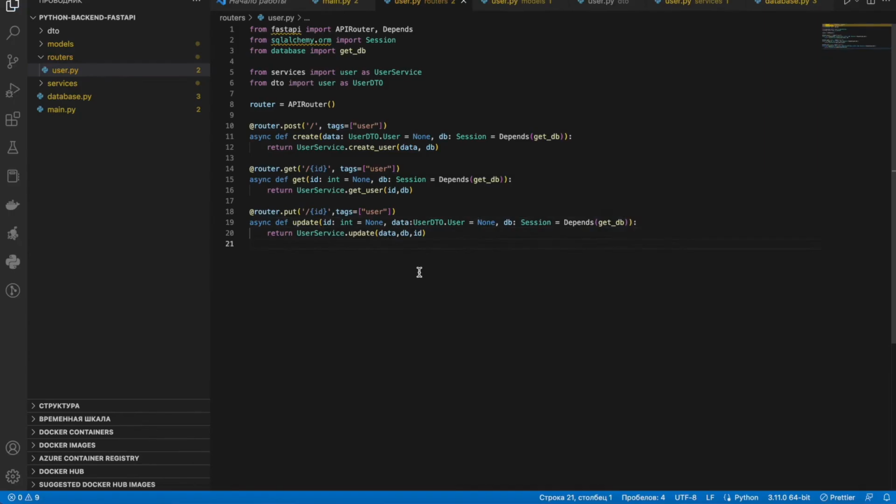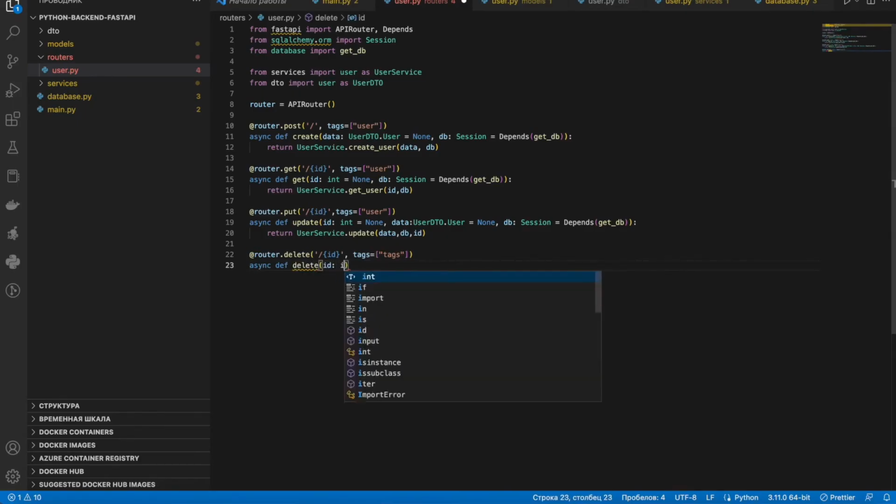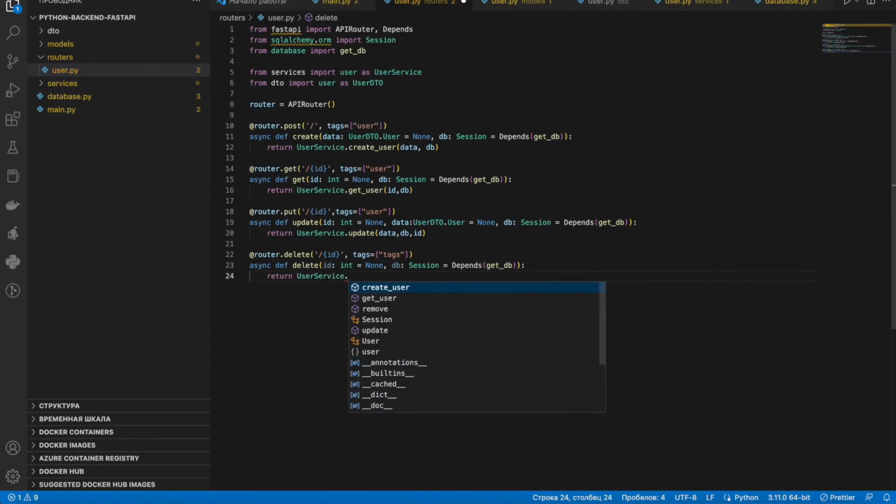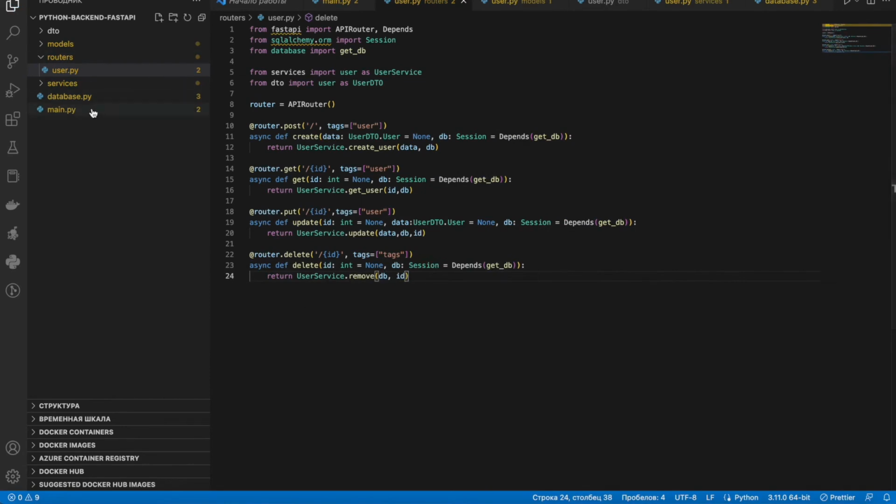And finally, now deletion. The router handles delete. Here we specify our ID and set our tag to user. Async def delete. We receive our ID as an int and again create an instance of our database. We'll just copy it. So, and now we simply delete: return user service remove DB ID. All right. Basically, we've already done everything.